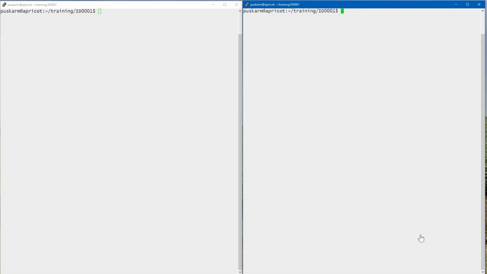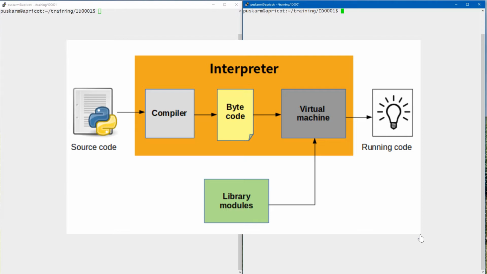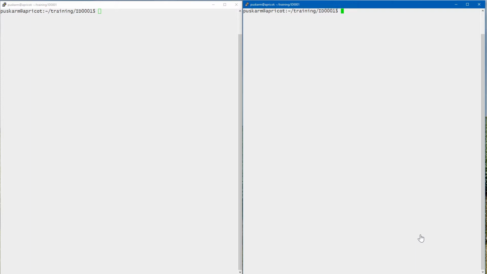So Python is both an interpreter and a compiler. Python will first compile your code into bytecode, and you may see .pyc files, for example. The interpreter then executes this bytecode. The reason for this video is I want to talk about how you can interact with the interpreter directly.